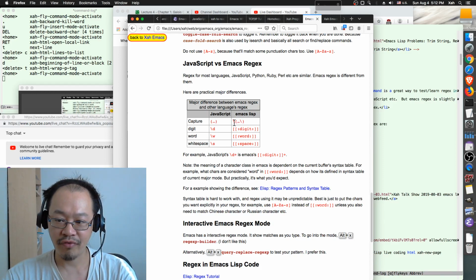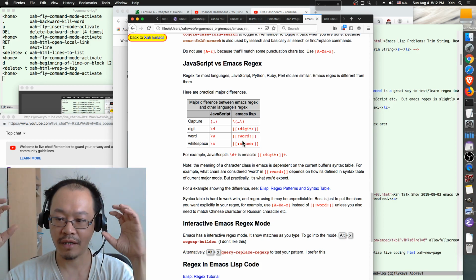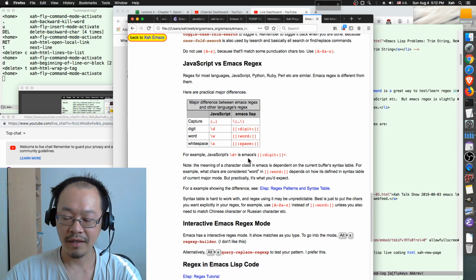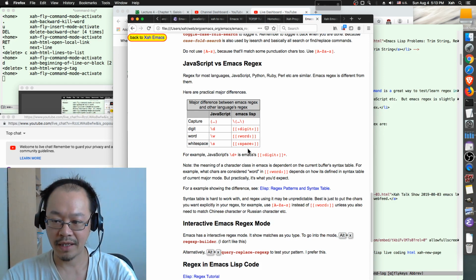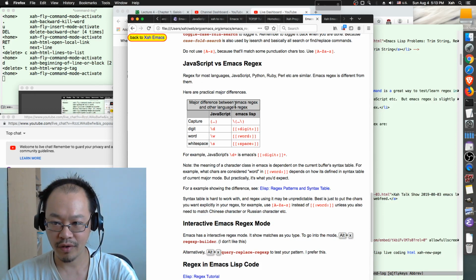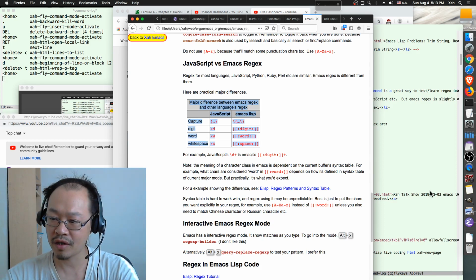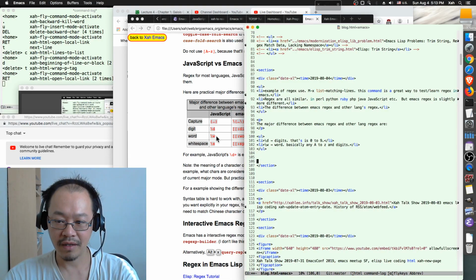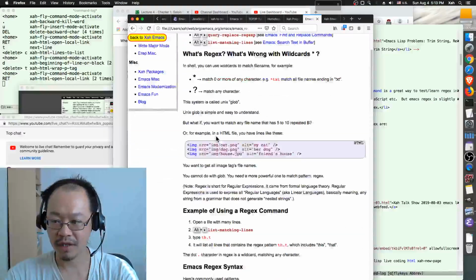So in Emacs, if you want to do that, you have to use this syntax: double square bracket, then colon, digit, colon. Similarly for word and space, you have to type the word space. So anyway, this is for those of you who already know regular expression. I'm trying to show the major differences, but I'm going to explain in more detail using Emacs regex.